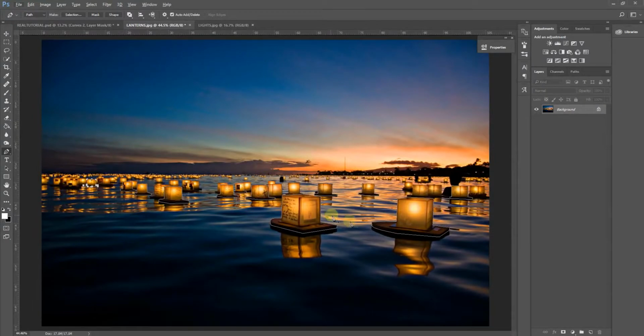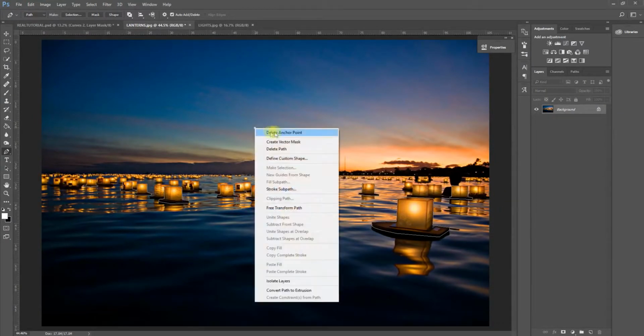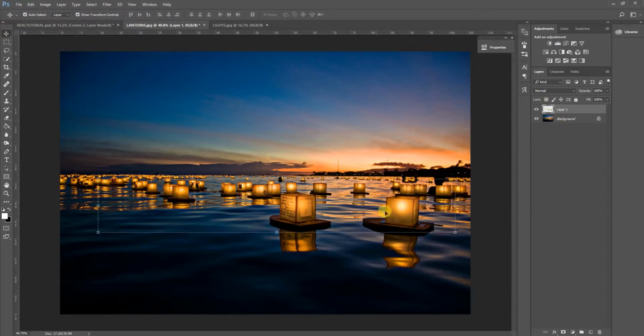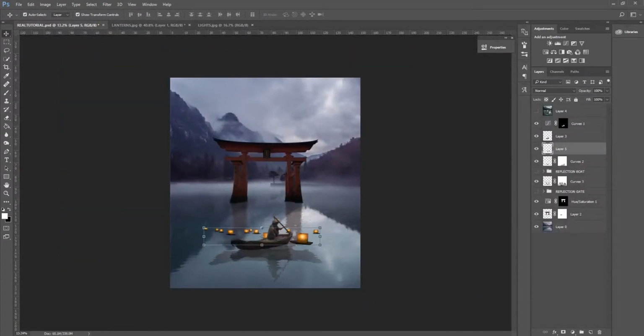Okay, so now I have selected a couple of these. Now we're just going to make a selection, and then Ctrl C, Ctrl V, and now we have our lanterns here. Oh yeah, that rhymed. But now we're going to select these like this and move to the tutorial.